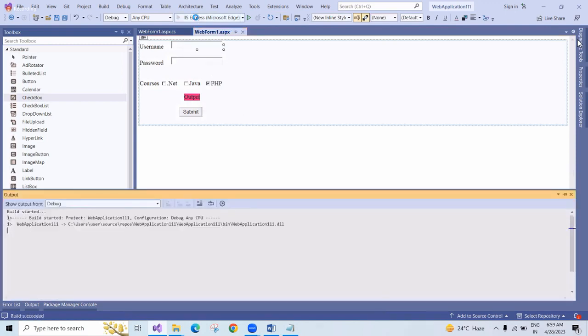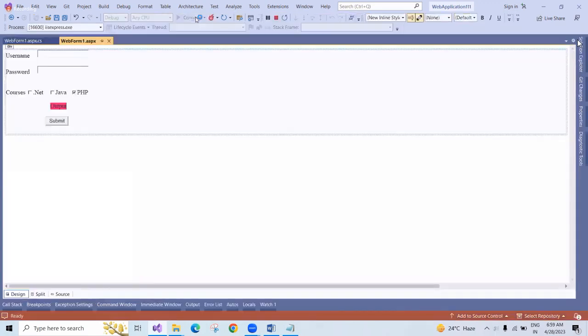Run this one and we'll see. See, by default, it got checked. Now I'm just removing that, unchecking that. See, I can check more than one item at a time. We can select more than one item or one item like that. Okay, so this is what is checkbox related.